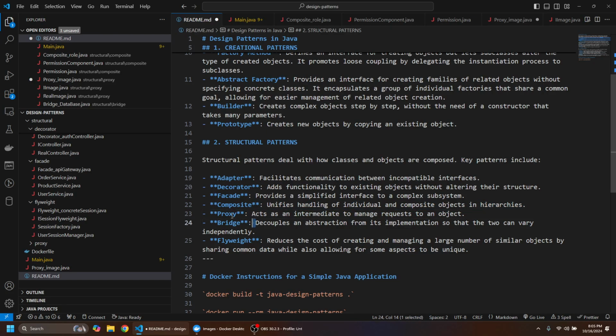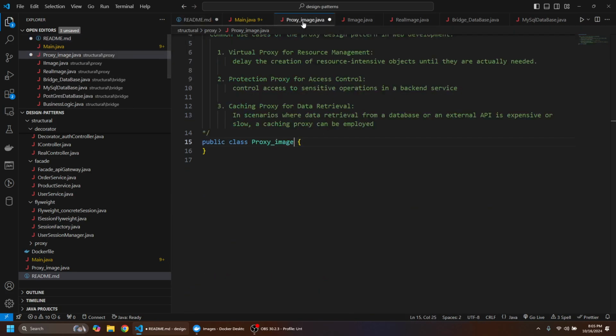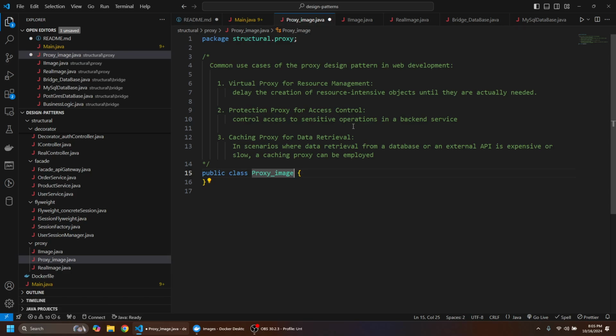So the proxy structural design pattern acts as an intermediary to manage requests to an object. So let's see what that means. Close these permission related things. Firstly, some common use cases in web development. You could have a virtual proxy for resource management. This could be useful if you want to delay the creation of resource intensive objects until they're actually needed. And we'll take a look at that example in this video.